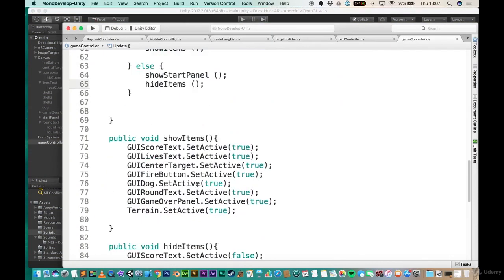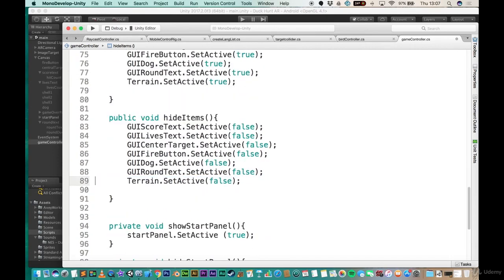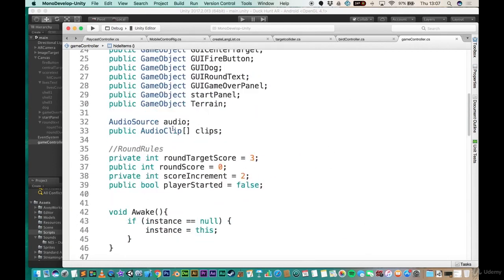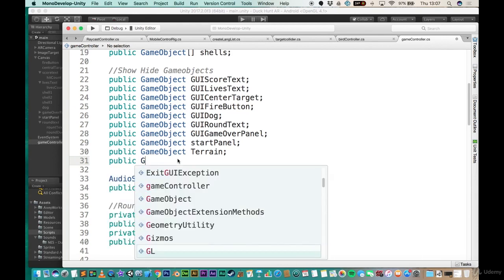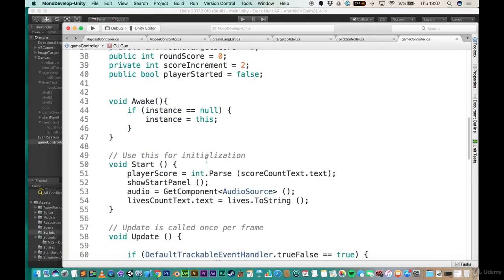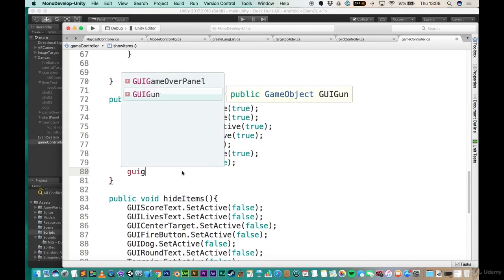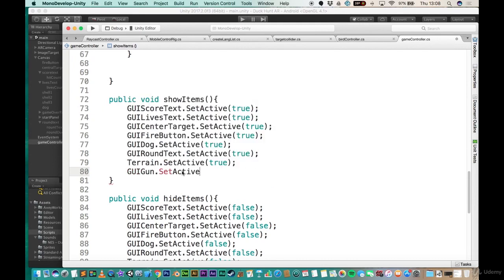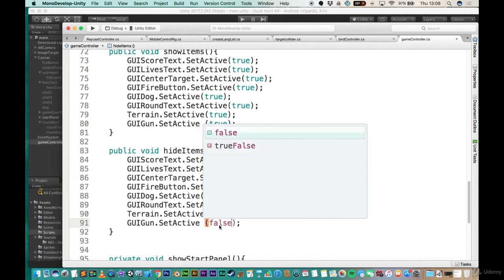So let's go to the show items. We don't want to show the game over panel. Like so, okay. And while I'm here, let's add the gun as well. So let's add a public game object called GUI gun. Okay. Now let's add that to the list down at the bottom. So the GUI gun, there we go, can be set to be active. And we can also hide that if I just come down here and hide the gun, set it to be false. There we go.